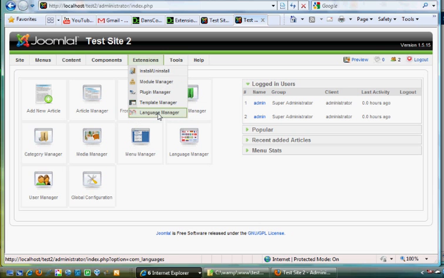manage here. Now, to install components, modules, plugins, templates, and languages, you go to this tab right here, Install and Uninstall. This is where you can install all of those extensions, and this is also where you can uninstall all those extensions.